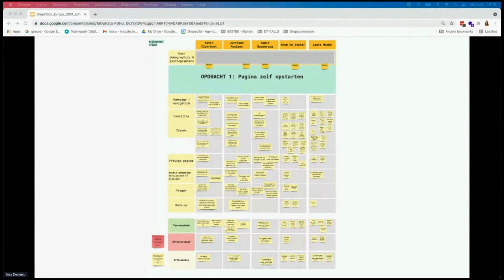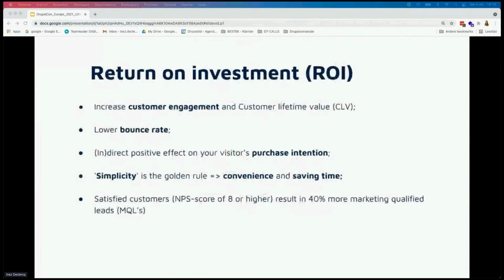And if these 3 levels have met your objective that has been set before, then there will be a higher return on investment. However, this is not a fixed story because each company will be different, but we have seen within Dropsolid that if we put the customer at the heart of their experience, we could increase engagement and customer lifetime value. Also, the more usable our layout builder and thus the actual website was, the more attractive it was for the visitors to stay on the website and thus the lower the bounce rate. We also found out that a usable website or application has an indirect or direct positive impact on your visitor purchase intention. We also noticed that simplicity is the golden rule of achieving a usable website.